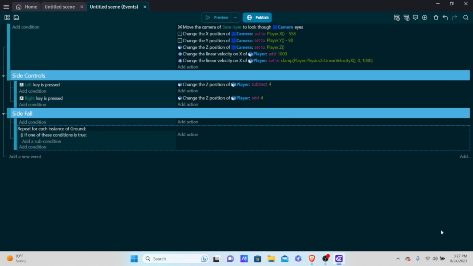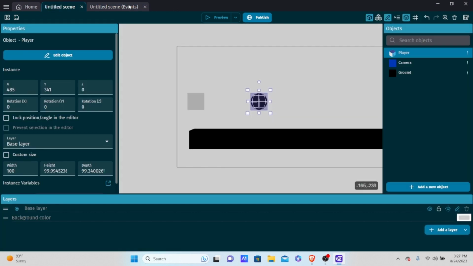Or does, basically, if any of the conditions are true, even if only one of them is true, then we want to do a certain action. And let's put the Z position. Now let's actually make it so you can understand. I'm making a tutorial so you can understand. Let's debug this. We want to be able to see the Z position of the player at all times.